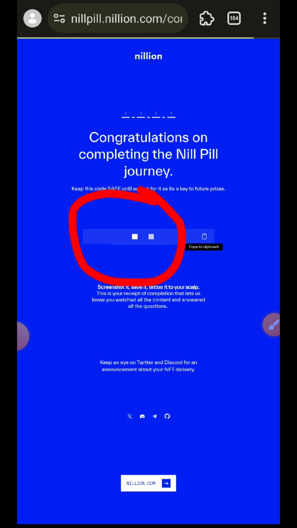A code will be generated for you where I marked in red circle here. You are supposed to copy that code and then save it somewhere safe. That code will be useful later. So everybody that completes their NillPill journey, they are going to get an NFT. So probably that code will be used in redeeming the NFT later. But then there is not much information about how to get the NFT for now. So you have to make sure to follow all of their channels: Twitter, Discord, Telegram. Make sure you are everywhere and then stay updated.